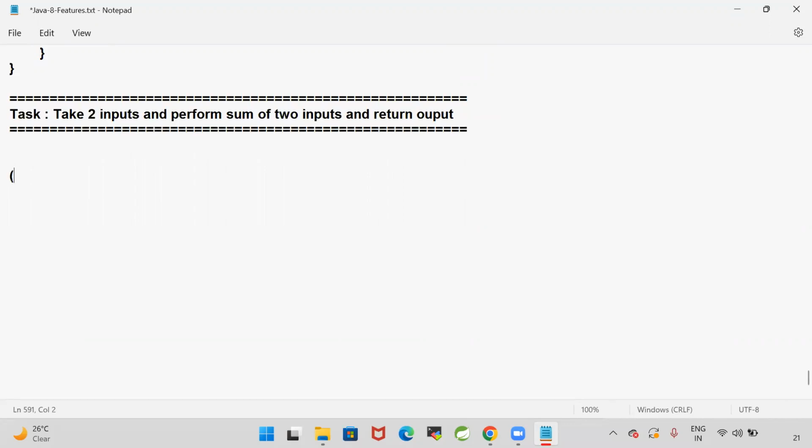Okay, here I'm going to write a lambda like this: a comma b, a plus b. That's it. This is my lambda. A comma b, lambda returns a plus b. Can I say this lambda will take two inputs and returns sum as output? Can I say this lambda is taking two inputs and performs sum and returning the output? Yes. Can I store this lambda into BiFunction?